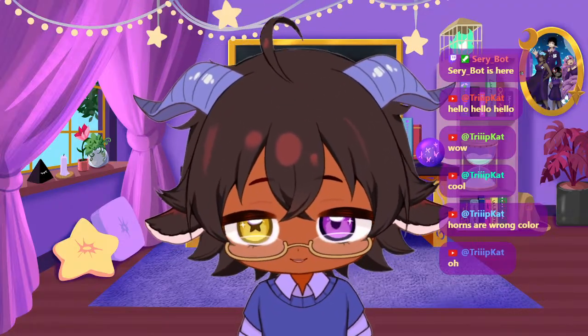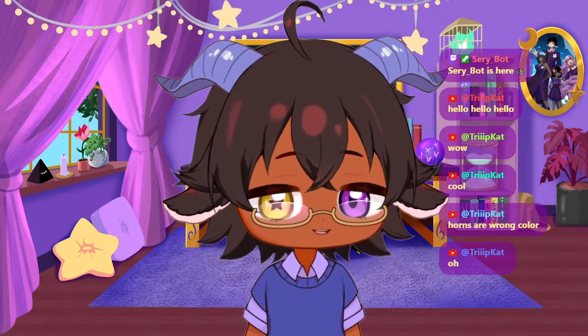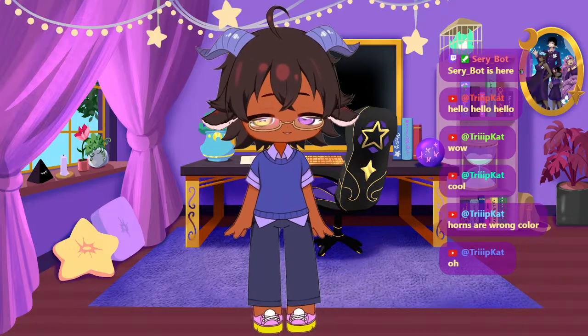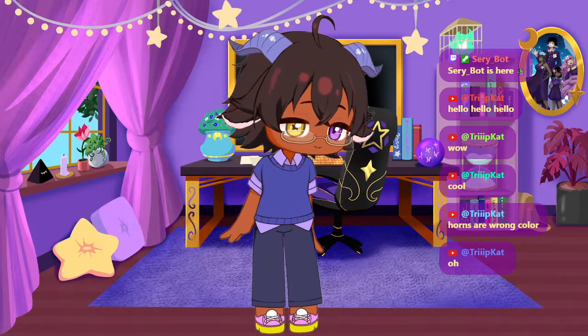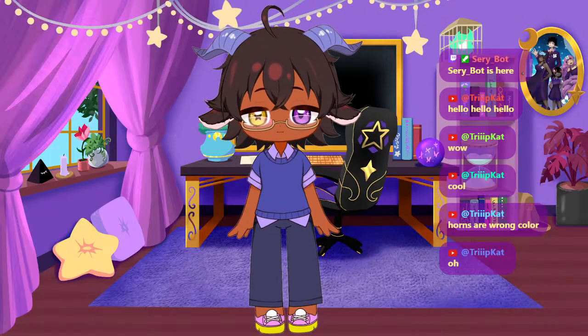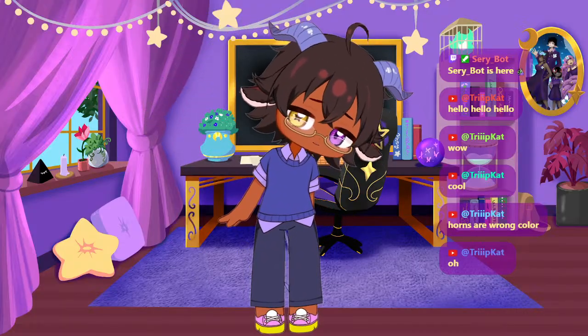Actually, this model has a tail. One second, let me just... I've had this model for so long, I just never used it because... Well, look, yeah, there's the tail. It's so cute. I love the outfit.